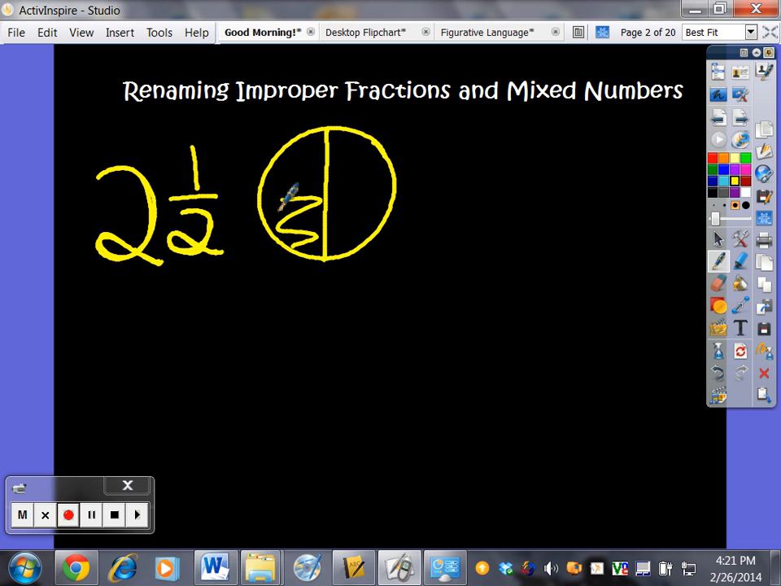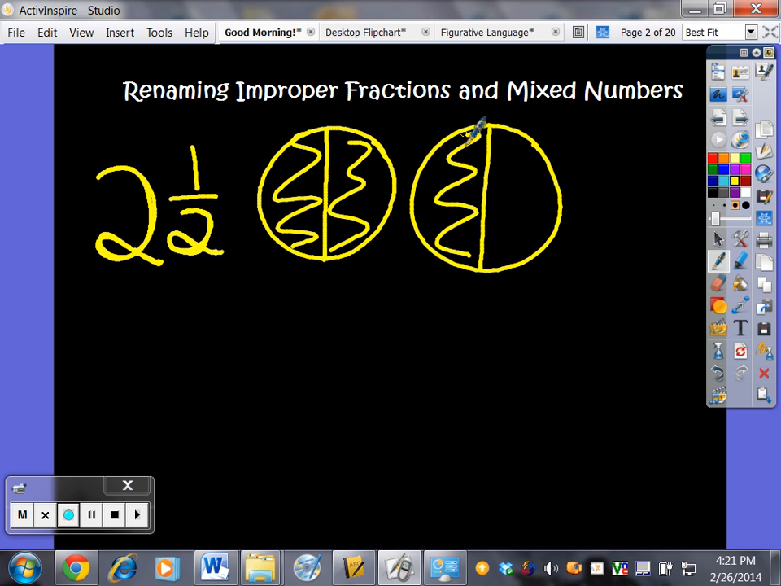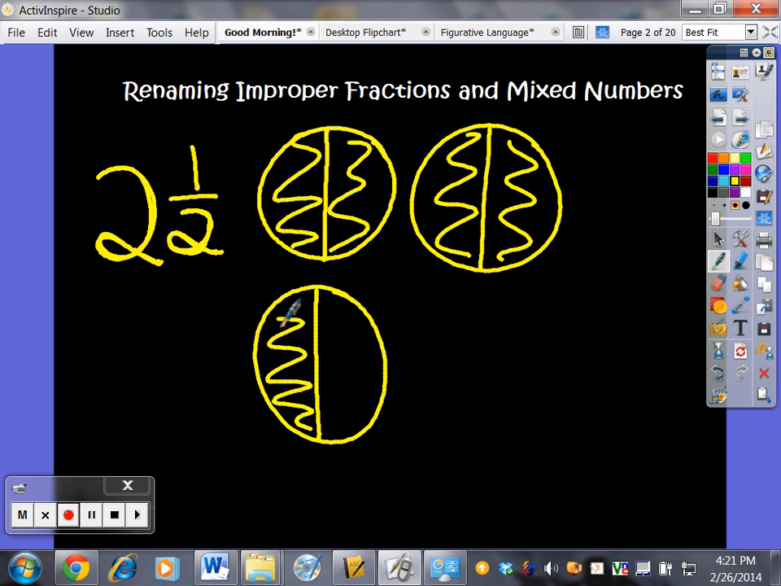So, 1 whole, 2 wholes. Then what I have left is the fraction of 1/2. So do 1 more and shade in 1/2. Now, this represents 2 and 1/2 as the mixed number, but I want to rename it as the improper. So I want to know how many 1/2 pieces I have. I have 1, 2, 3, 4, 5. I have 5 half pieces, 5 1/2 pieces.